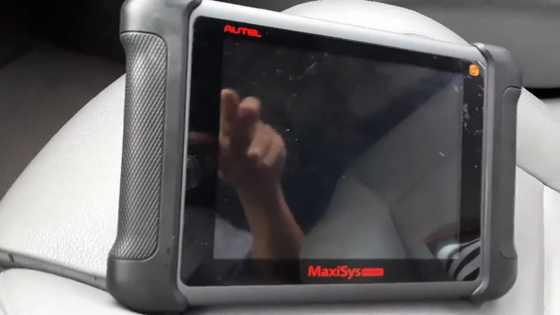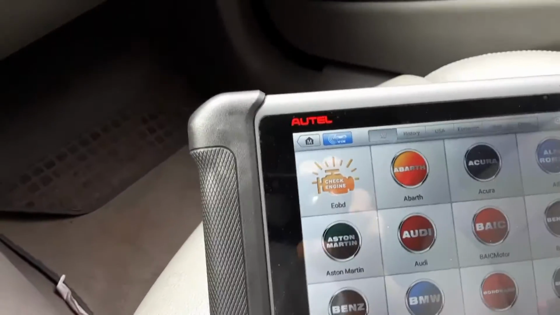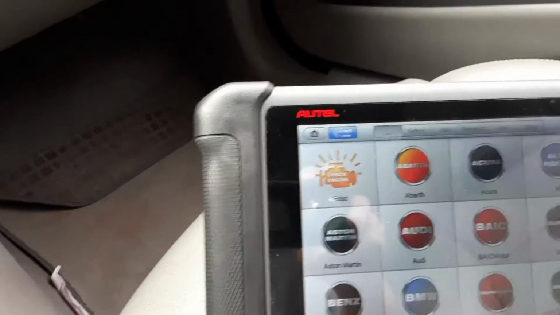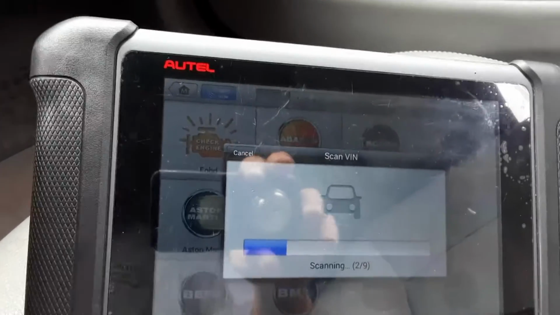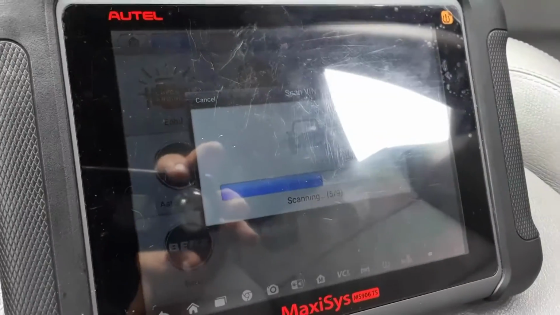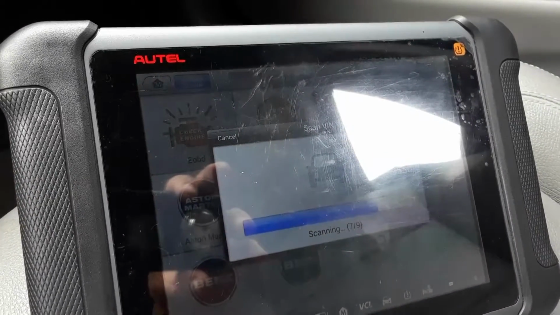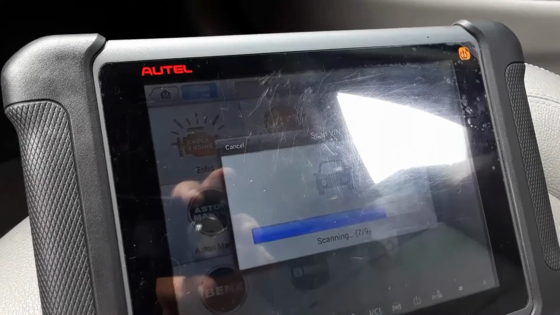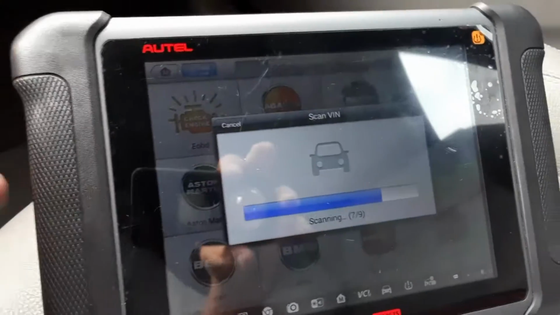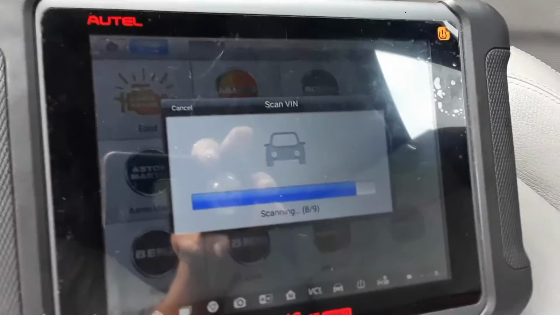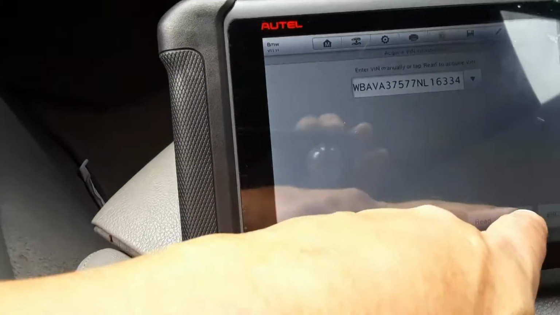So you've got to have a scan tool, and let's walk through this. Turn the key on. Do an auto detect. I'm going to roll these other windows up so it'll put just a little bit of shade in here so the reflection's not as bad. Well, I don't know if that actually helped or not. Okay.